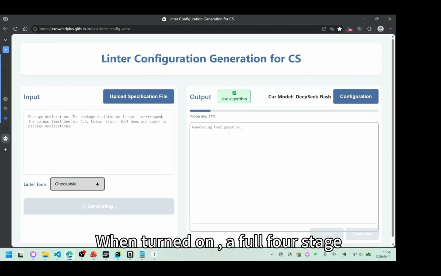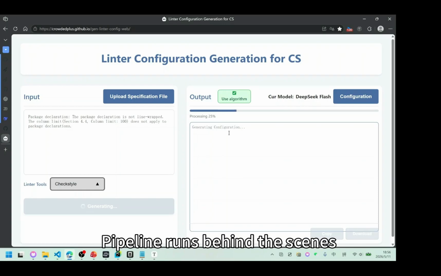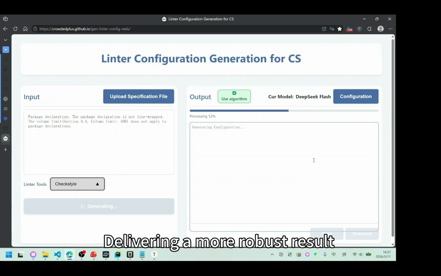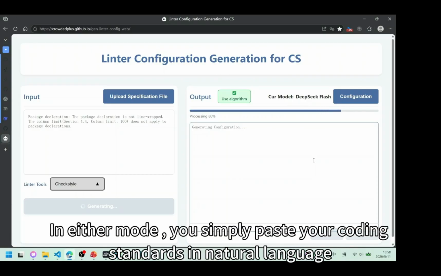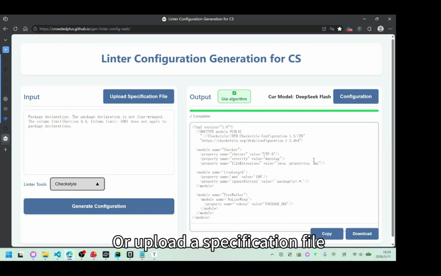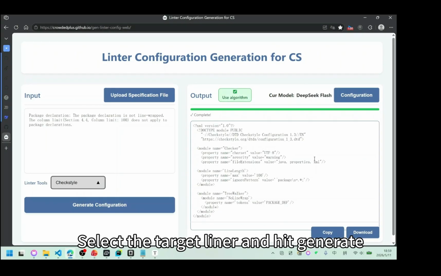When turned on, a full four-stage pipeline runs behind the scenes, fully transparent to the user, delivering a more robust result. In either mode, you simply paste your coding standards in natural language or upload a specification file. Select the target linter and hit generate.